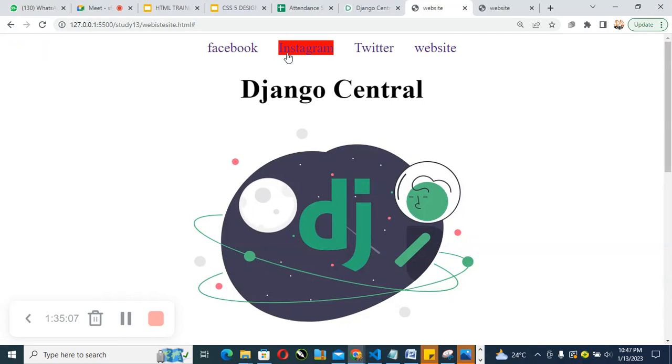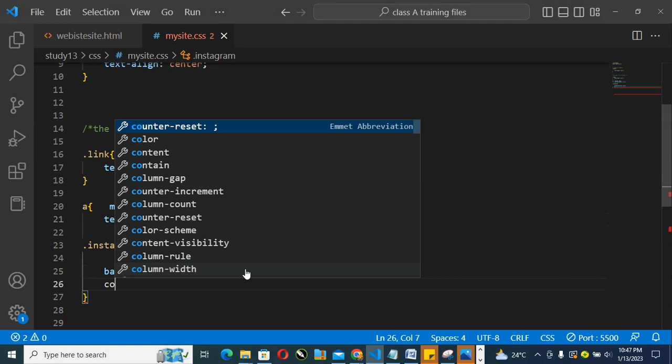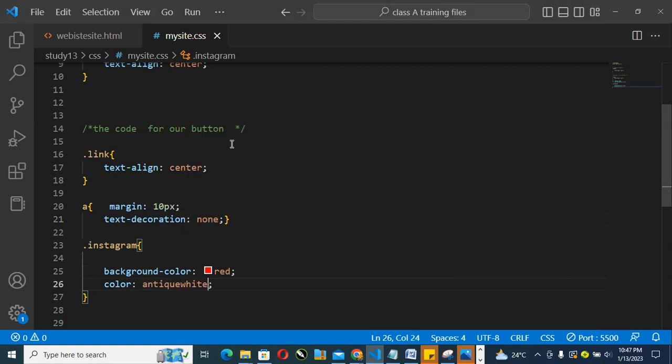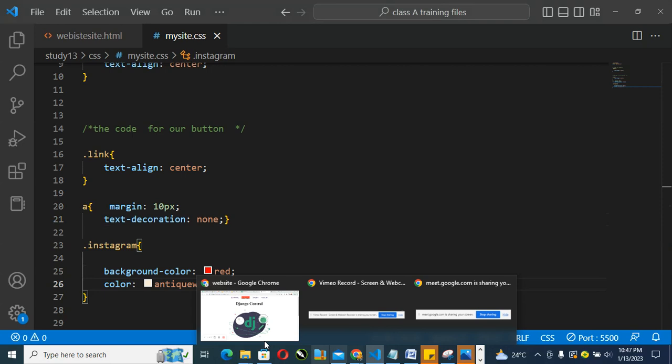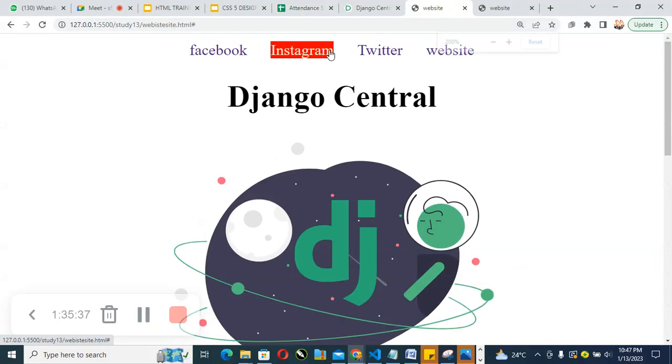Now, what you are also going to be doing next is to give this Instagram a different color. You can give it a color white or any kind of color you want. To give that a color, you need to come back here, write color, and give it white, or any color you want. You can see the color we have here. This is the color of the Instagram.